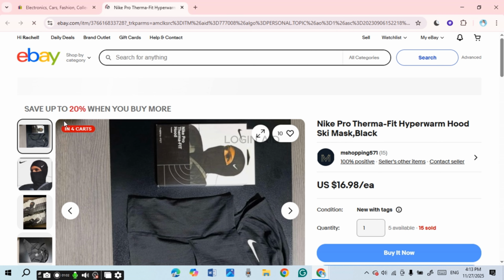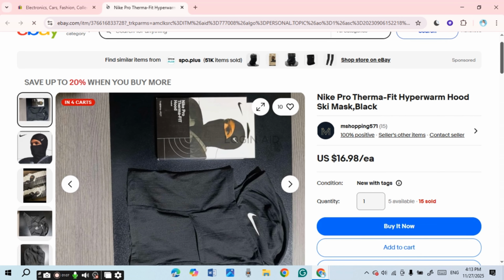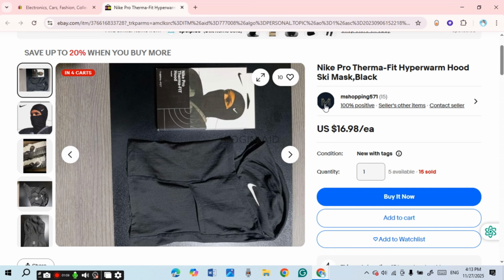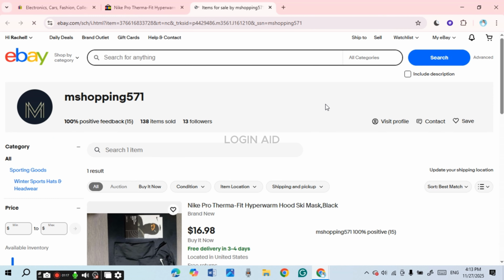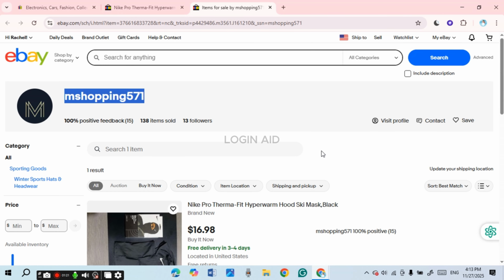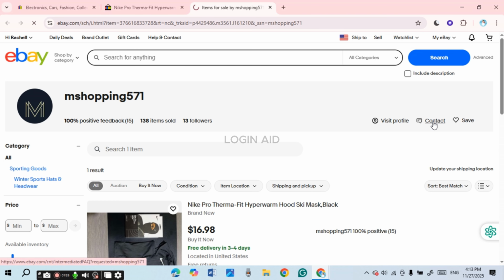Now you'll be redirected to a new tab. You'll be able to see the details regarding that item over here. Right over here, you'll be able to see the seller that is selling this item. Click on it. Now again, you'll be redirected to a new tab. You'll be able to see the seller's name over here. Also, you'll find these options: visit profile, contact, save. Click on the option contact that you can see on the screen.